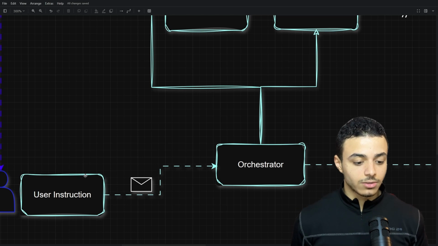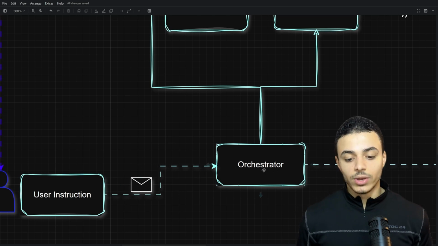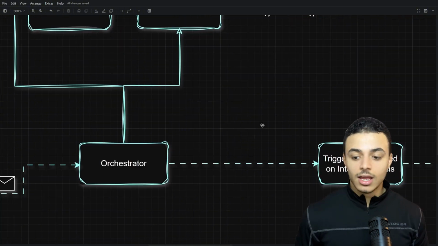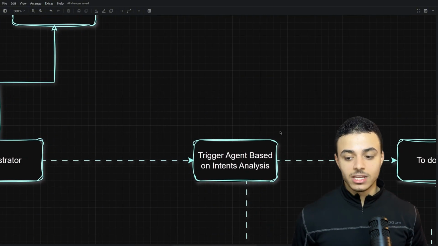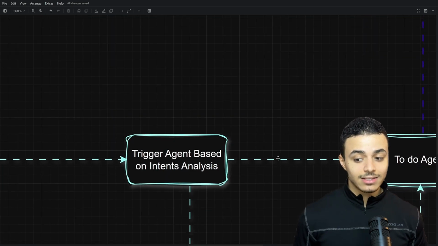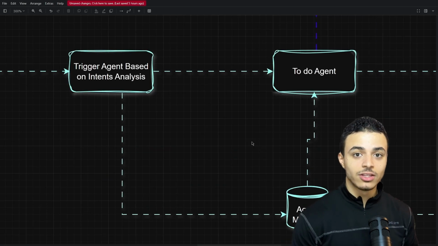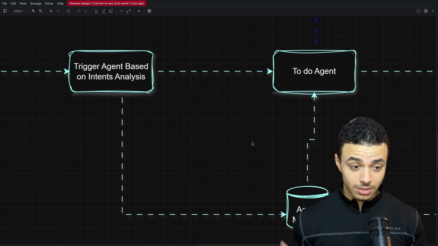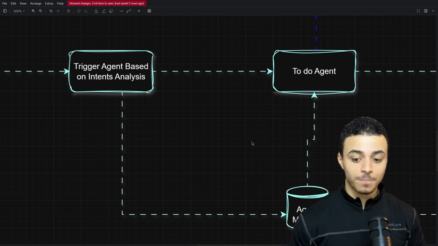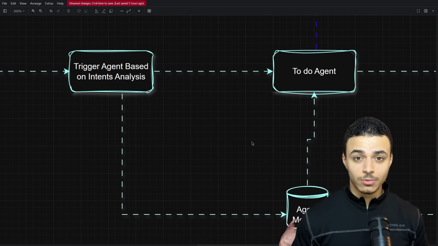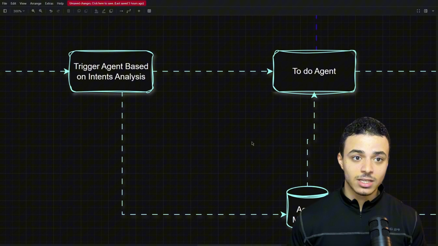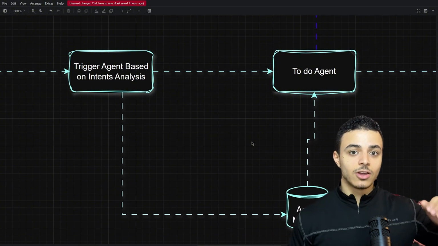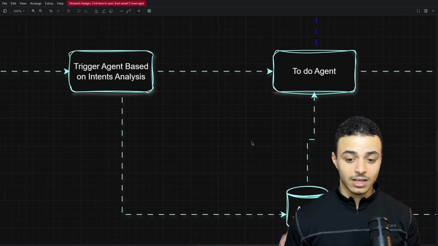As I mentioned, after getting the message from the user, we pass the message to the orchestrator to decide which agent to trigger. Then, after triggering the agent based on the intent analysis, we check the agent memory for any common patterns, because agent memory is one of the important things you have to consider. An AI agent without memory is like using ChatGPT for the first time. So we have memory to make the agent observe our patterns as users.